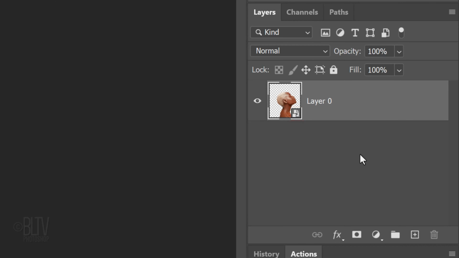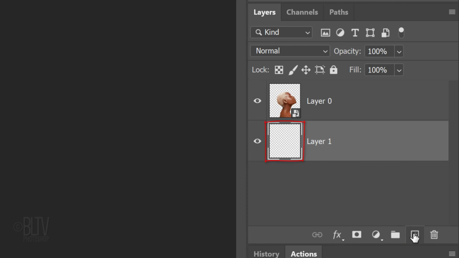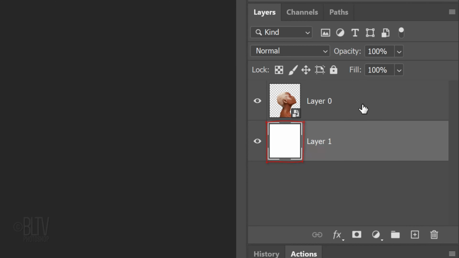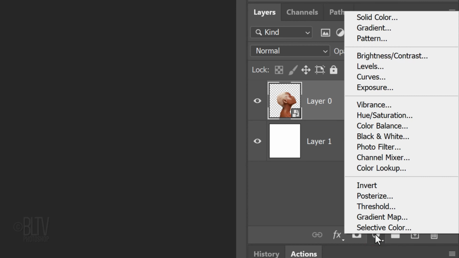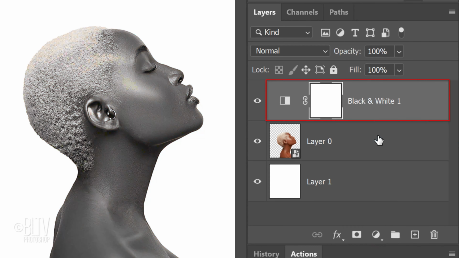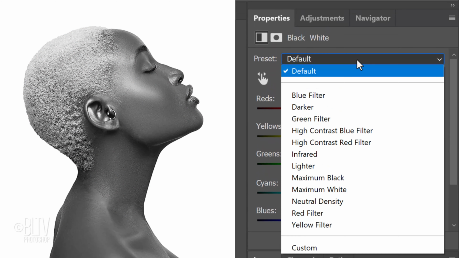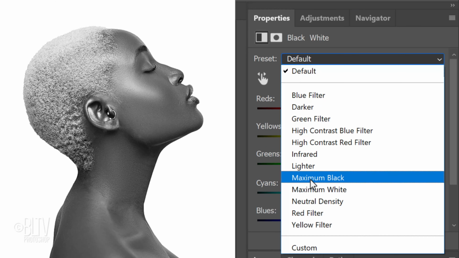We'll make a new layer below it by Control or Command clicking the New Layer icon. We'll fill it with white, but before we do, check your foreground and background colors. If they are not black and white respectively, press D on your keyboard. Since our background color is white, press Ctrl or Command plus Delete. Make the face profile active. Click the adjustment layer icon and click black and white. Open the preset list and click maximum black.